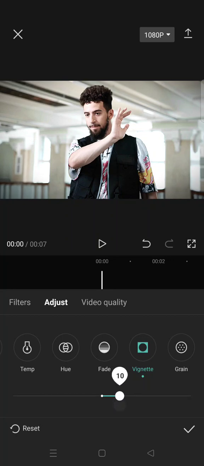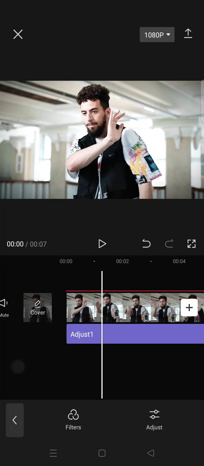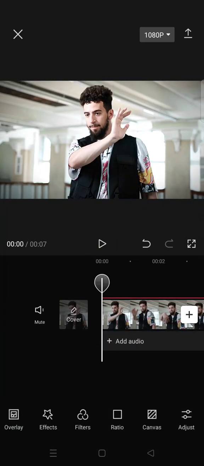You can just click on the check icon, and if you want, you can also adjust or change the ratio into a TikTok video, which is 16:9.